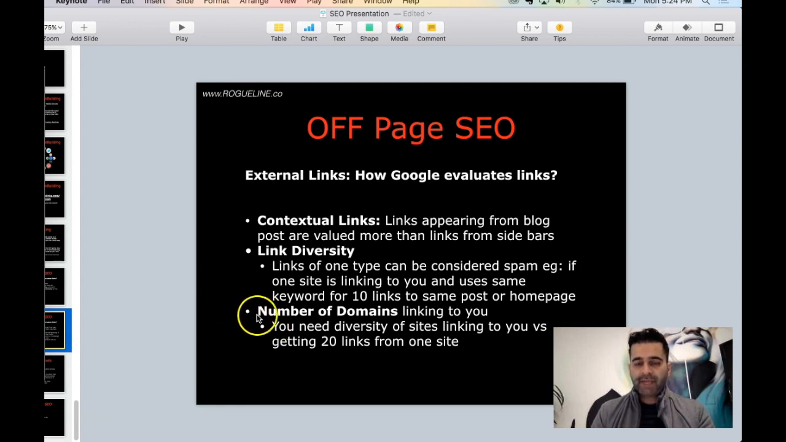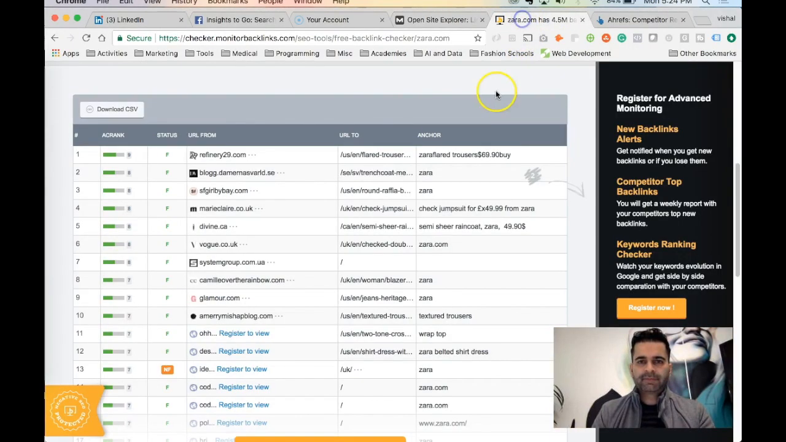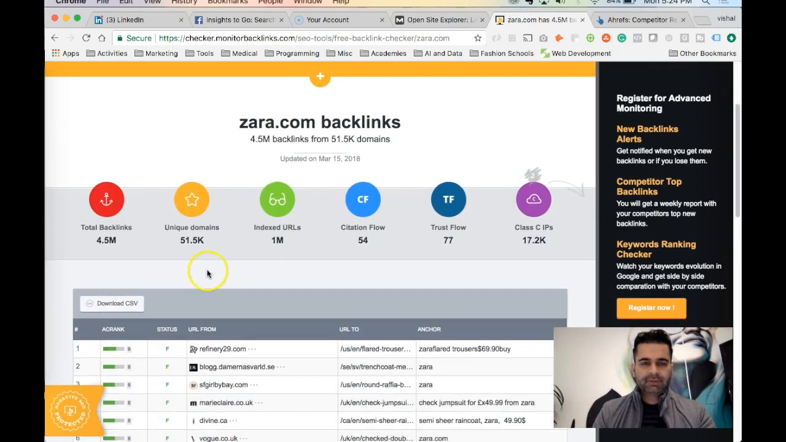And the number of domains is very important too. So, the number of domains linking to you. You need a diversity of sites linking to you versus getting 20 links from one site. As we looked at in this tool, Zara was getting 4.5 million links from 51,000 websites.